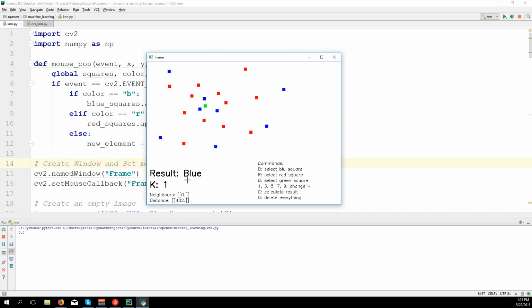Now we can change the k to see if anything changes. Let's analyze not only the closest element, but the two closest elements. And again, let's press C to calculate. Again, the result is blue. Neighbors are 0, 0, which means blue, blue. And this one is the distance. So when you adjust the k, the algorithm can change.